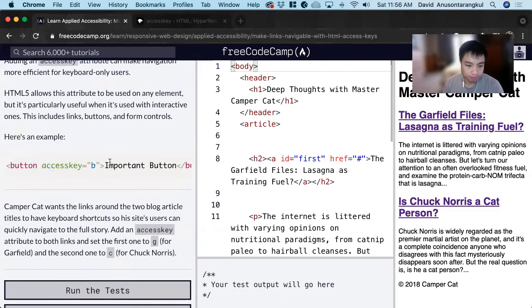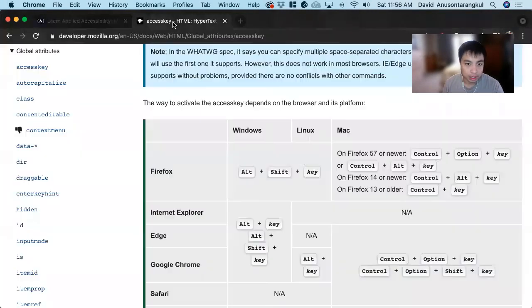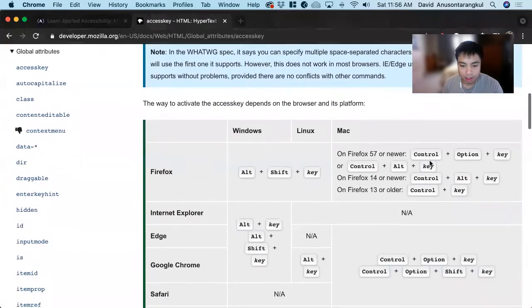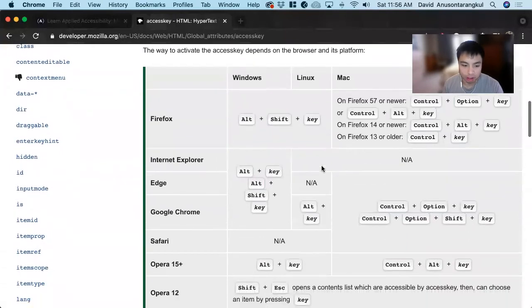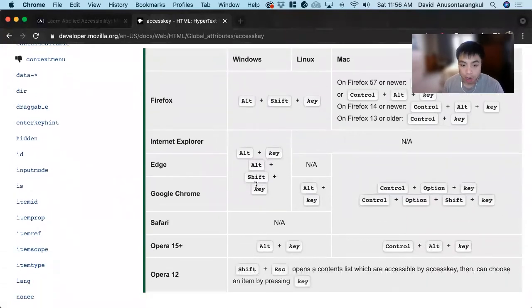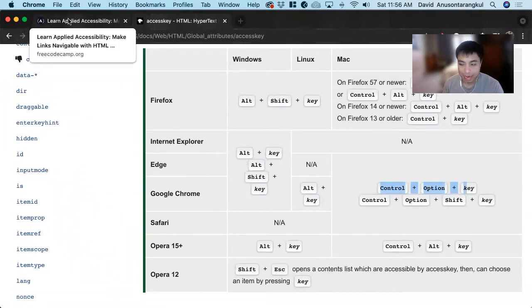So B button. And to access it, here's the Mozilla syntax, the shortcuts for it, because it didn't say in this freeCodeCamp. So if you're using Google Chrome and a Mac, you can use Control Option key. But if you're using Windows, you can just use Alt key to access it.